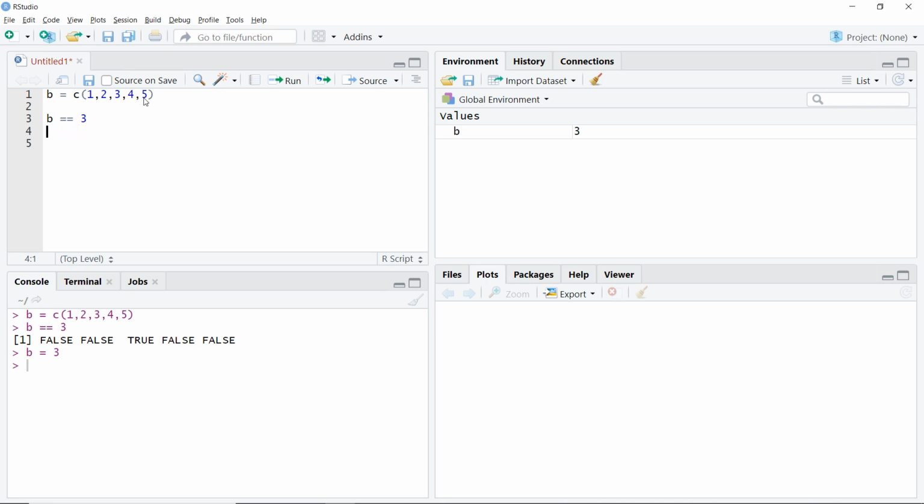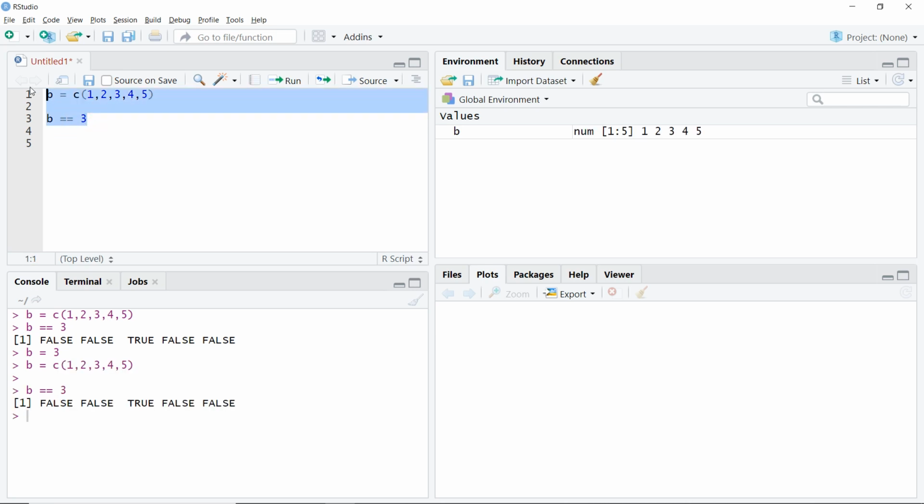Now when we talk about a comparative statement, we'll always have our answer as true or false. Now here it checks whether each of these values is equal to 3 or not. So 1, 2 is false, 4, 5 is false, whereas 3 is true. So there is only one value that is equal to 3.